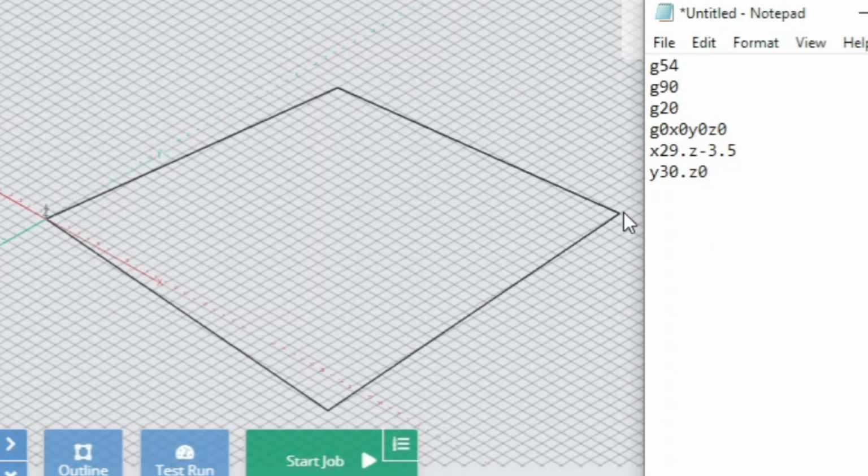Now we have to go back from here to over here, which is the X0 position. So we're going to type in X0, and then we want Z to go back down, so we're going to type in Z minus 3.5.